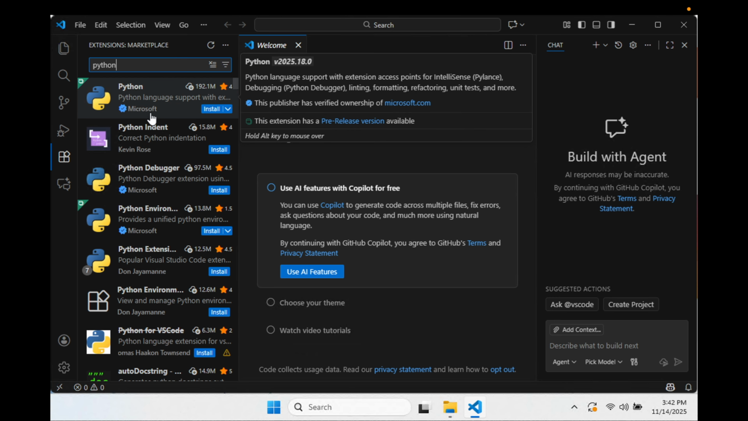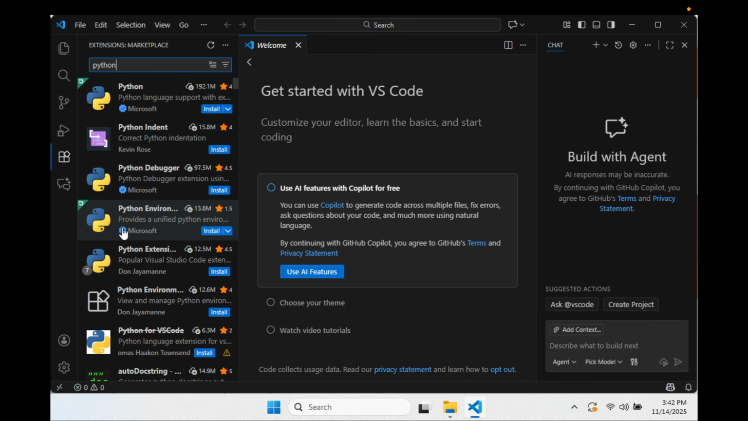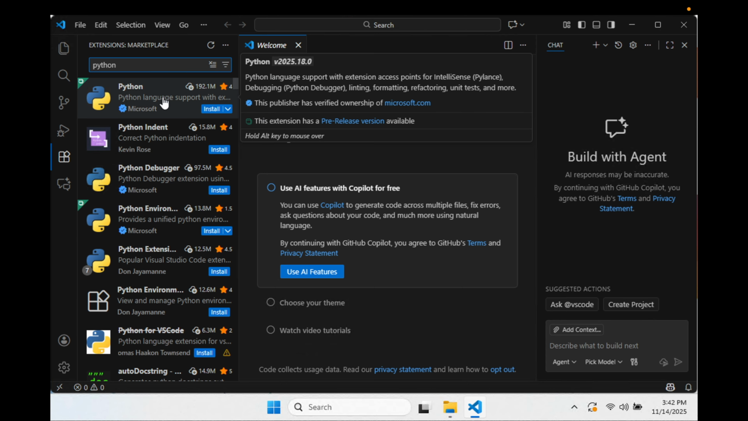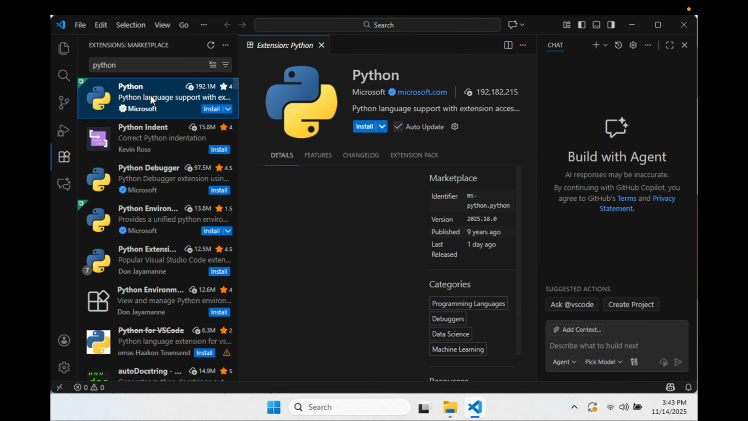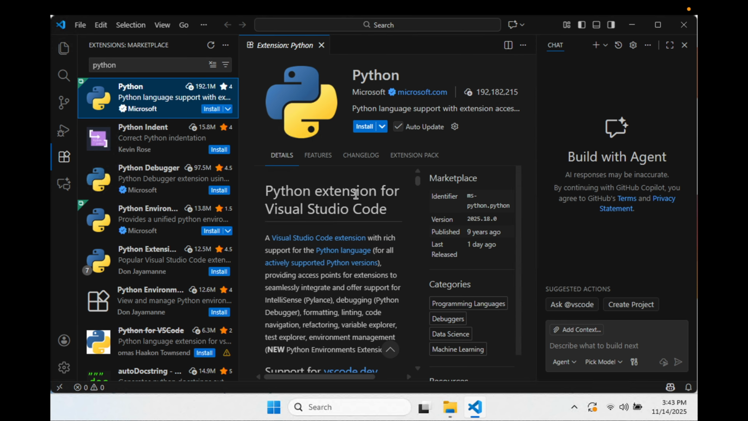So here you see a couple of them have Microsoft. Just try to install that. Don't use any other version like this one. If you click here, it will bring up this type of window. Over here you will see the details. This is developed by Microsoft, and this is Python language support with extension. It is coming from Microsoft, which is a reliable source, and it was published 9 years ago and last released 1 day ago. That means it is pretty much the newest one.